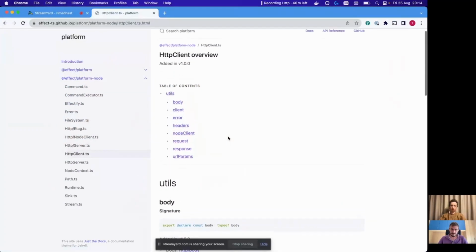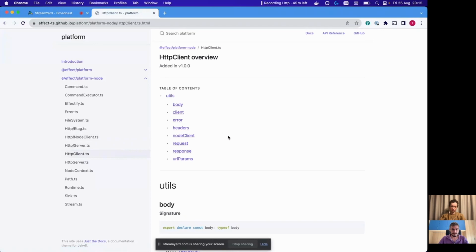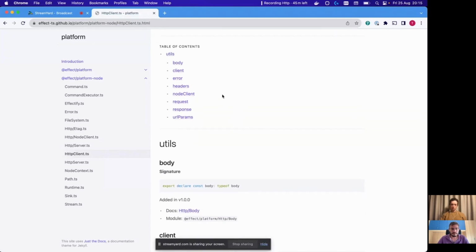So maybe the best way to start is we look at the reference docs and go over the model. And then once we've had a chat over that, maybe we can build something and demonstrate it. All right. So amongst all these other great modules, here is the Effect HTTP client module. And this is the platform-node package here. Cool. Let's look at client first.